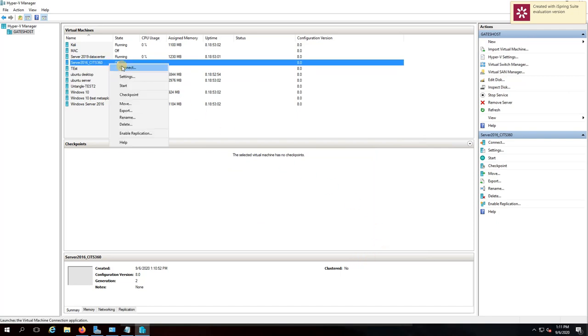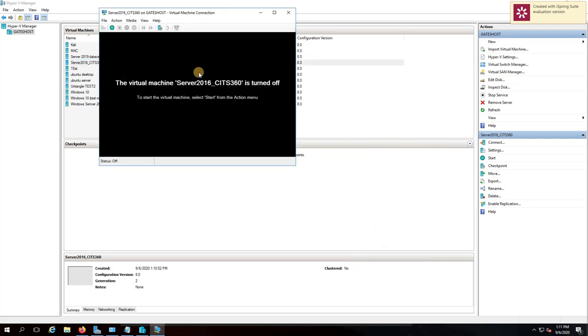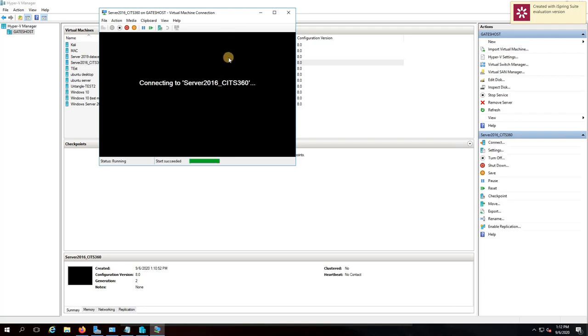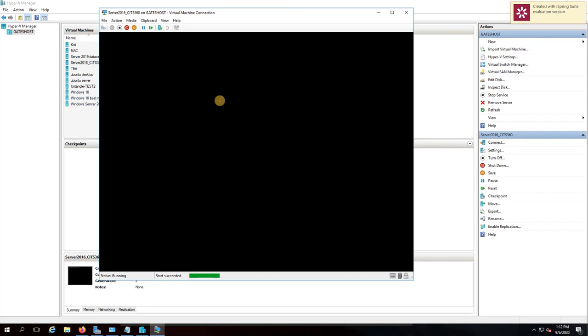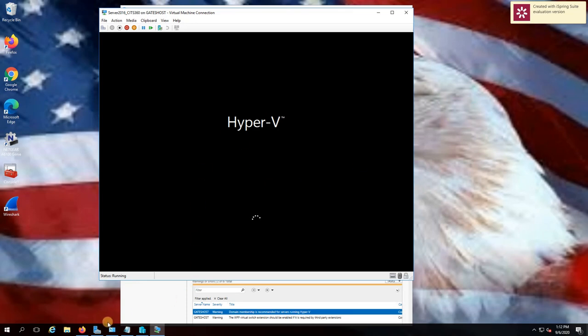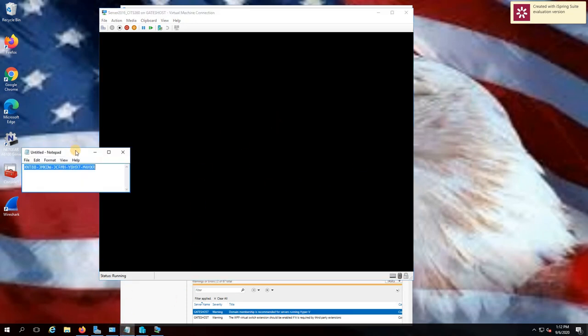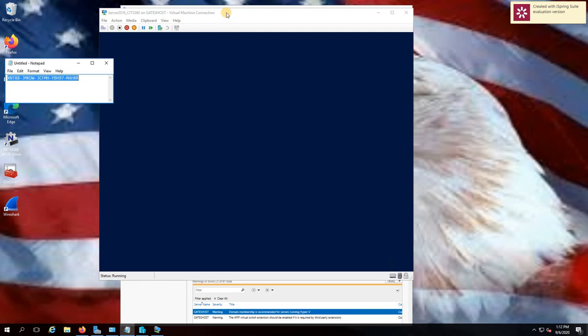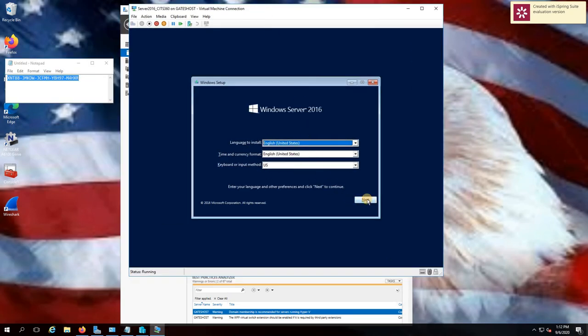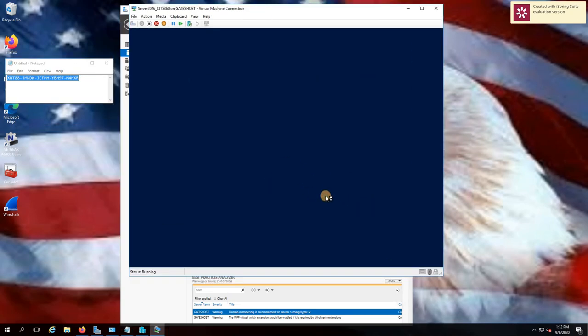Right click on it. I always connect first, especially for the first installation. I'm going to click Start up here, and then it's going to run into press any key to start it, which is why I wait to click Start until I get connected to it. There's that press any key, so we're going to press it, and it begins to load. Pull my key up because I'm going to need that here in a minute. Click Next, Install Now.